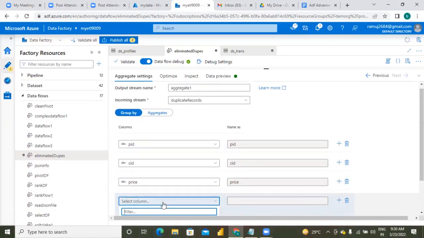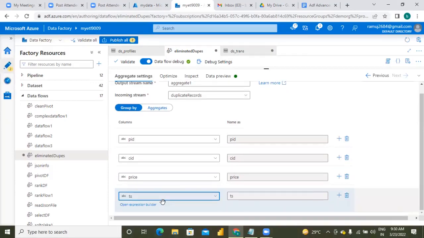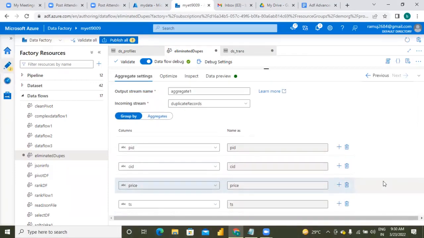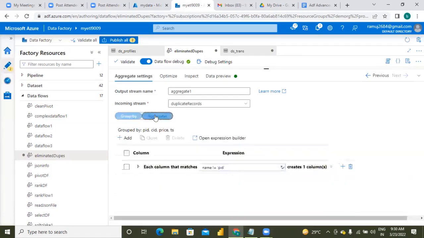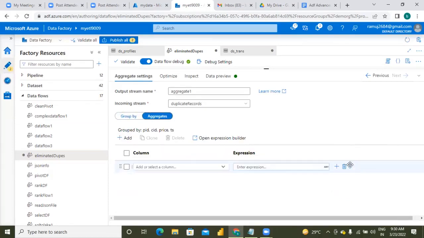What is the last column? Yes, Timestamp. That's it. All grouping columns selected. Grouping by all columns, sir. Aggregate. At least one aggregation function we should give. Simply I am giving a normal aggregation, which is count aggregation.